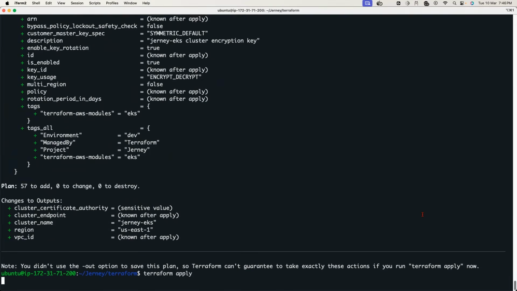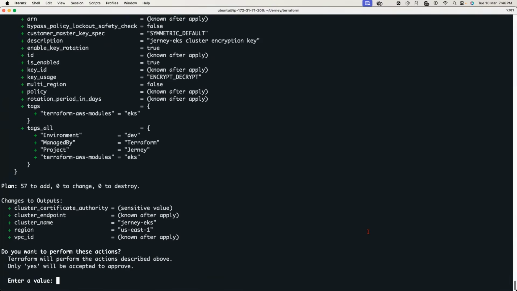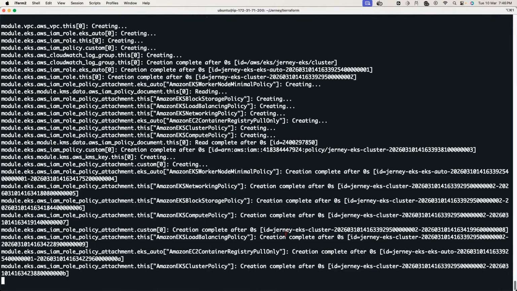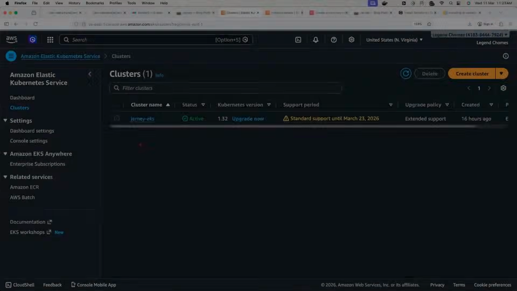So what you can do while this is getting executed, you can go back, watch the video one more time, or you can look at the Terraform repository. Make sure you enter the value as yes. Otherwise, it will keep waiting. Click on yes. You will have roughly at least 15 minutes of time.